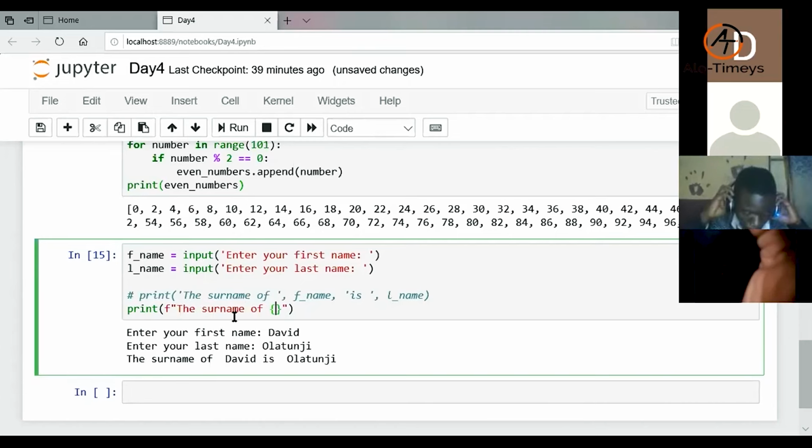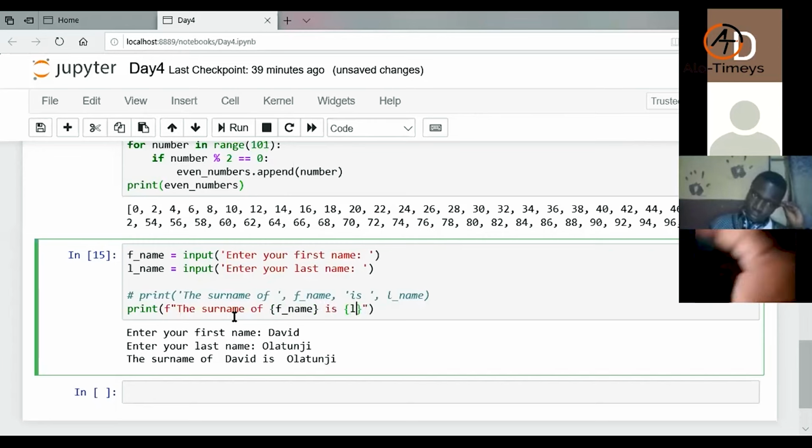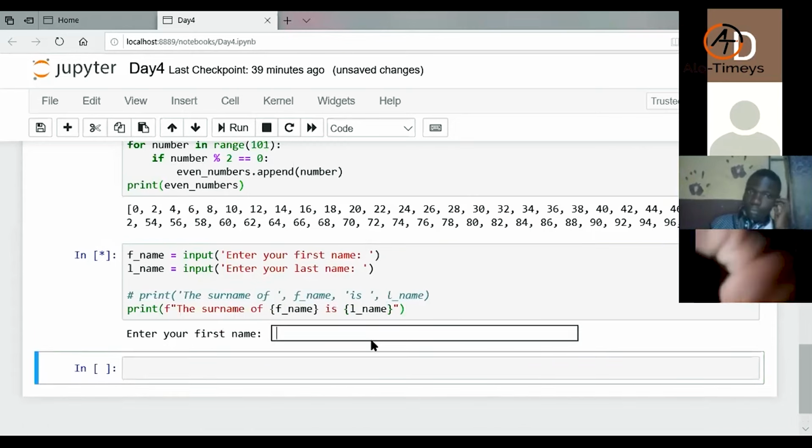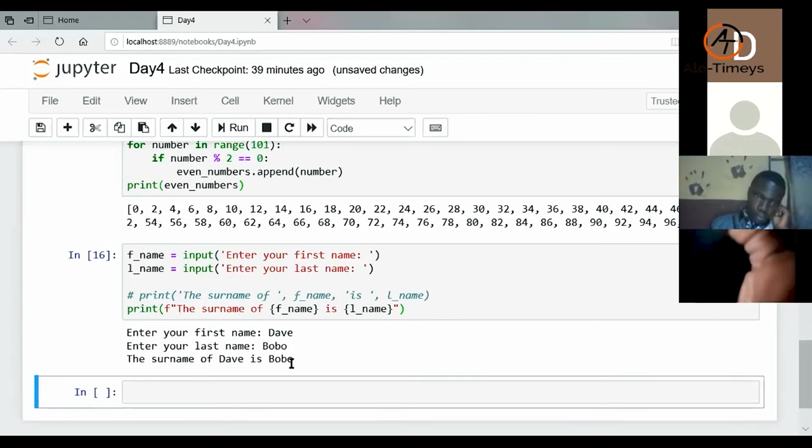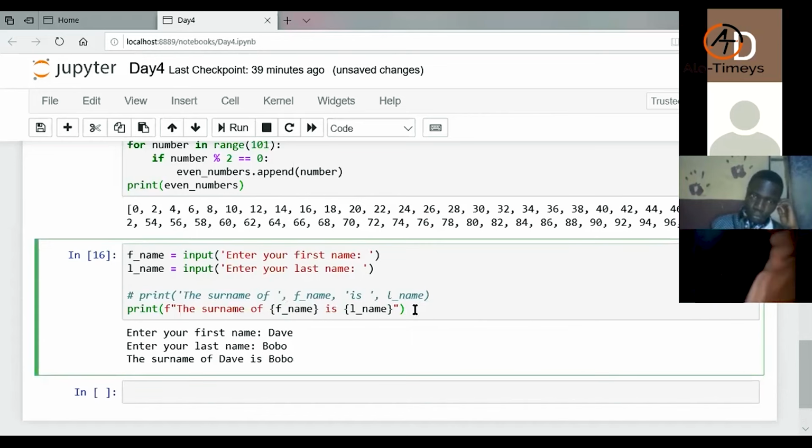So now my first placeholder will be f name. Okay, surname of f name is, now I need to put another variable. So I open another placeholder like so, and I put last name. So if I print this, it's going to do the same thing the last statement did. So I run that, and I put some names. As you can see, this is also printed. So this is a cleaner way of doing exactly what I did up here.